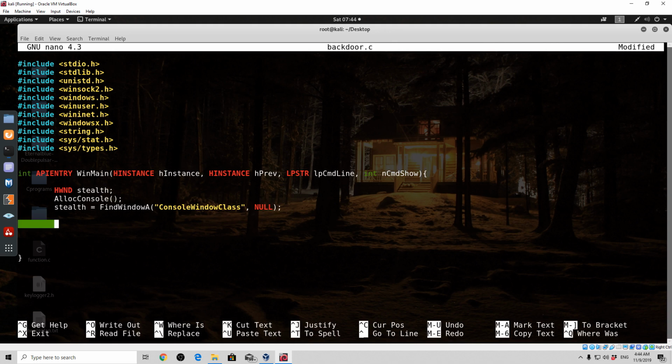And right here we're going to call a ShowWindow function. The reason we're calling this is because in this line we will specify whether we want to show a window to our program or not. Now, as I mentioned previously, since this is a malware, we don't really want our program to open up anything. We want it to work in the background.